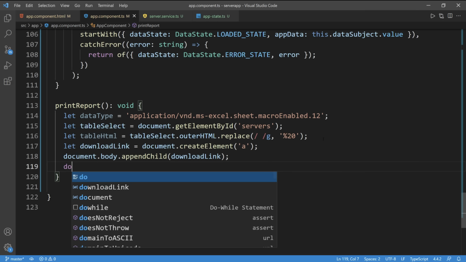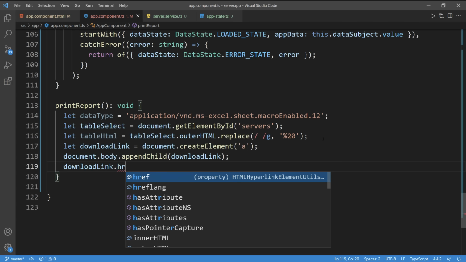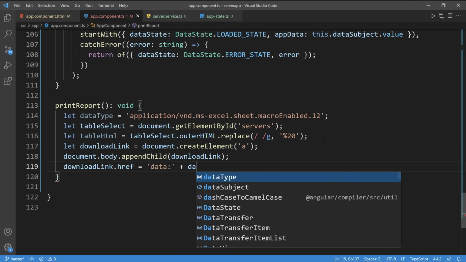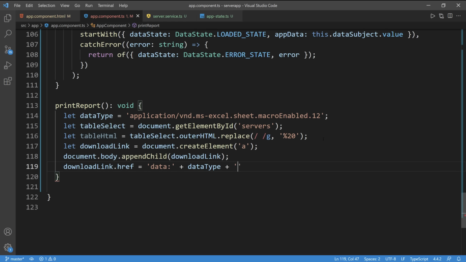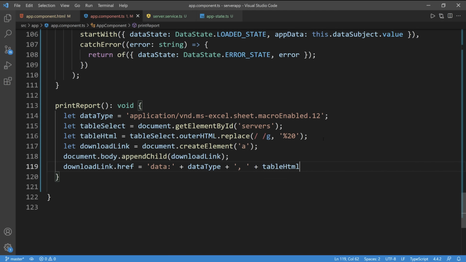And then we need to set the href, so downloadableLink.href, which is a property on this. We're gonna set it equal to data, and we want the data type. So we're gonna say data type, and then we need a comma. So I'm gonna put quotes and then comma and a space, and then I need to pass in my table. So here that's gonna be the table HTML. So that's the href on the link. So it's data, this data type. We could have all of this in one line, by the way, and then we pass in the table.